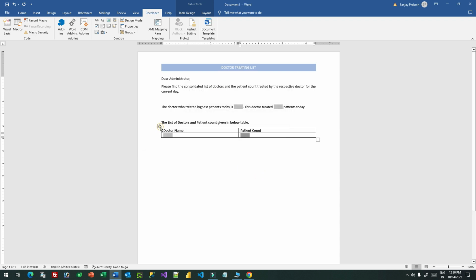And I just want to select this and click on this option called repeating section content control. Once I select this, it will keep adding the new rows whenever it is connected to Power Automate.